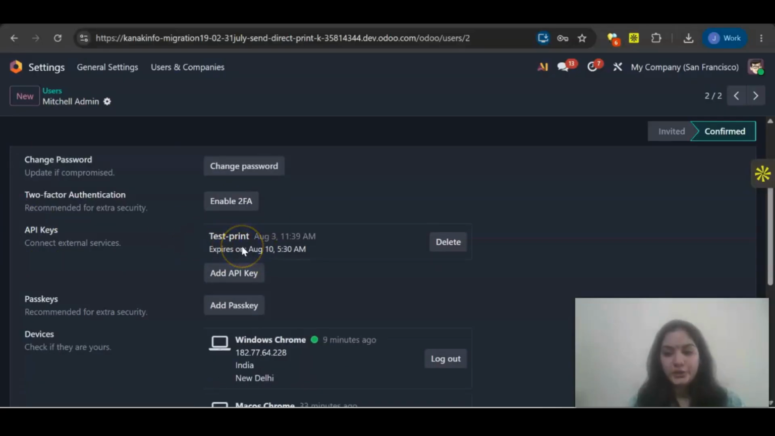I have already generated it, but if you haven't, you will have to click on generate API key and you will get that. So you'll just have to copy it, and you have to keep it safe with you because you're going to be using it further.